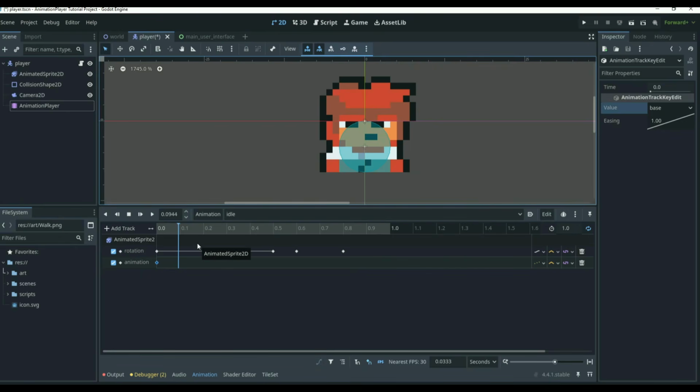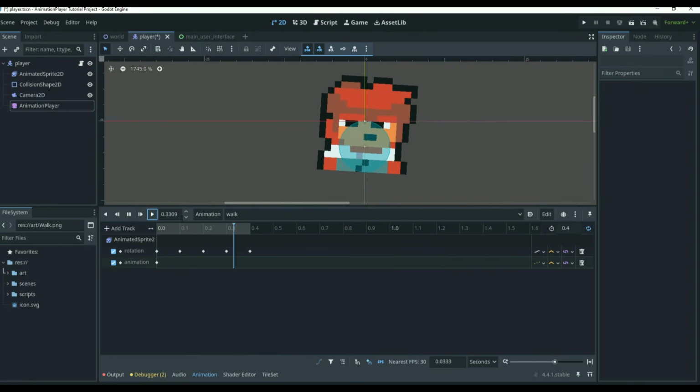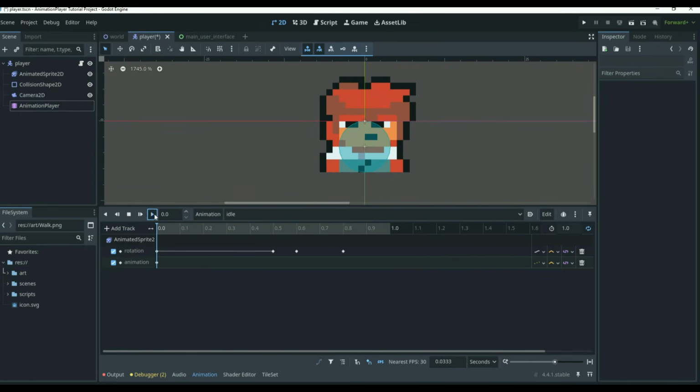Okay, so that completes our walk animation and our idle. So there's our walk, right? And then we can switch over to our idle. That looks good. So that completes those two animations.